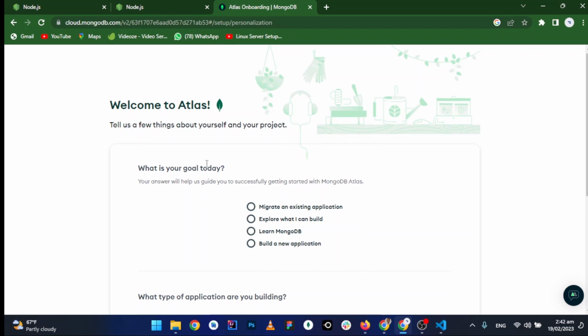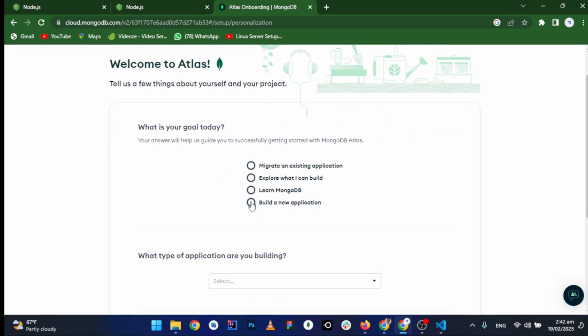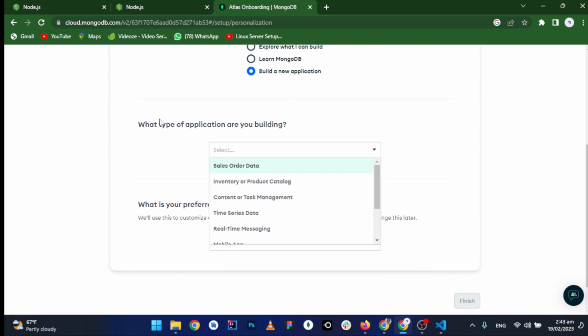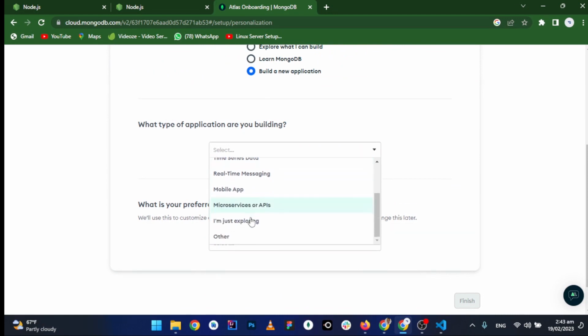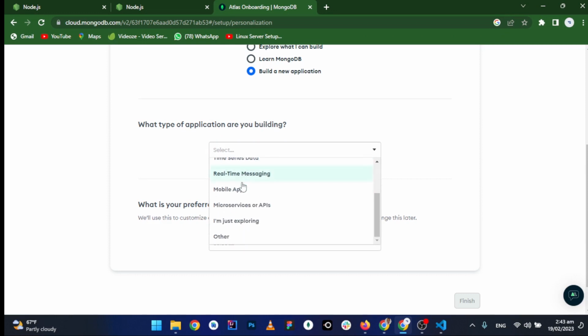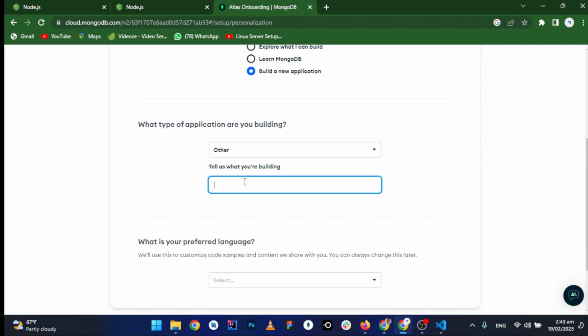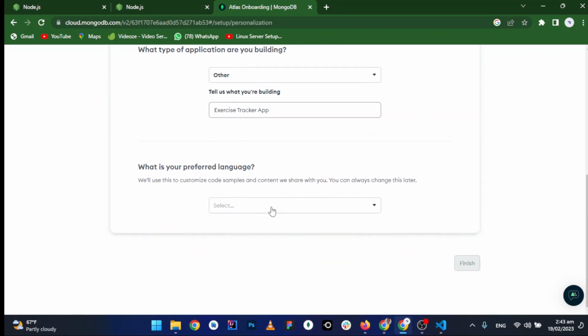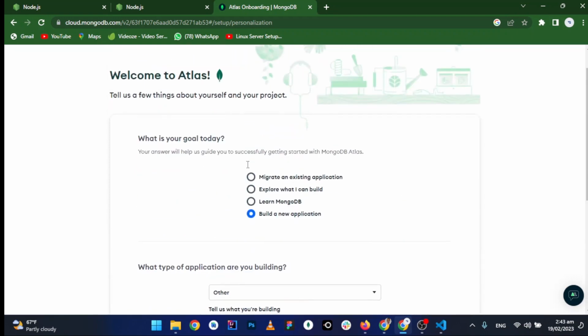Okay, a few settings here. What is your goal? We're just gonna say build a new application. What type of application? It's not a mobile application. You know what? Whatever. We're just gonna say exercise. Okay. What is the preferred language? Just give it the language that we are using mostly. Anyway, say other there. That's fine. Finish.